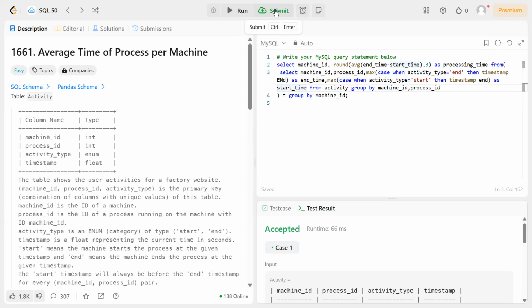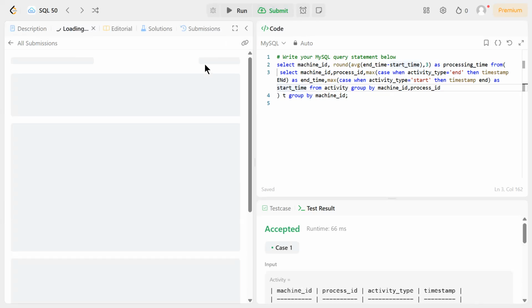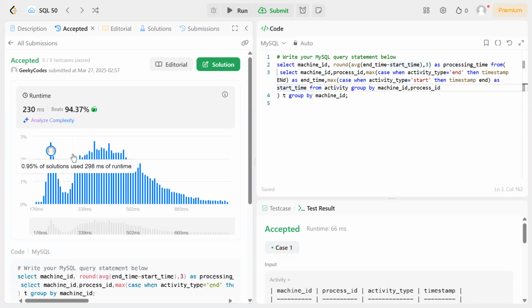And now let's see the performance of this code. As we can see, all the test cases have been passed, and it beats 94.37% of users with SQL. And that's it for day 10 of this series.